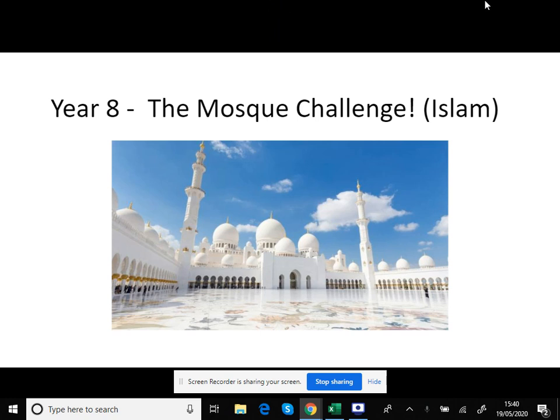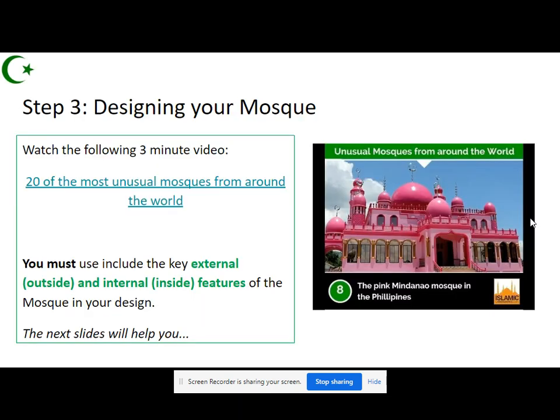So far you've been looking at key facts around Islam, including the 5 pillars of Islam, and you've also been looking at the internal and external features of the mosque. All of that knowledge is going to help you with step 3. Now step 3 is all about designing your own mosque.